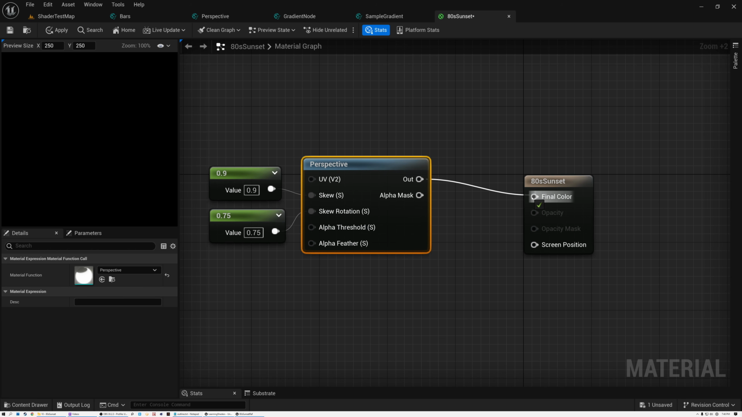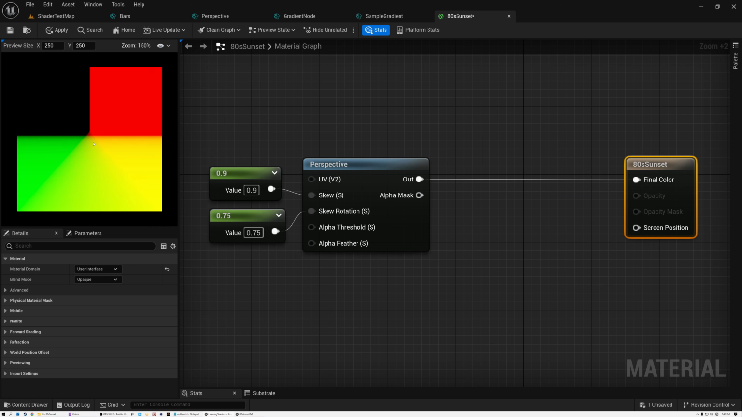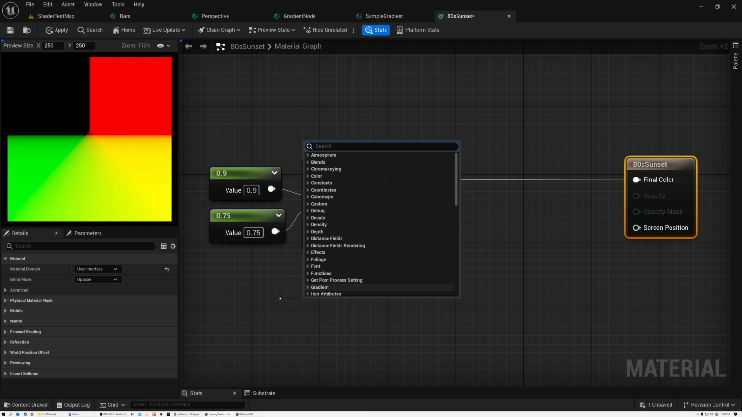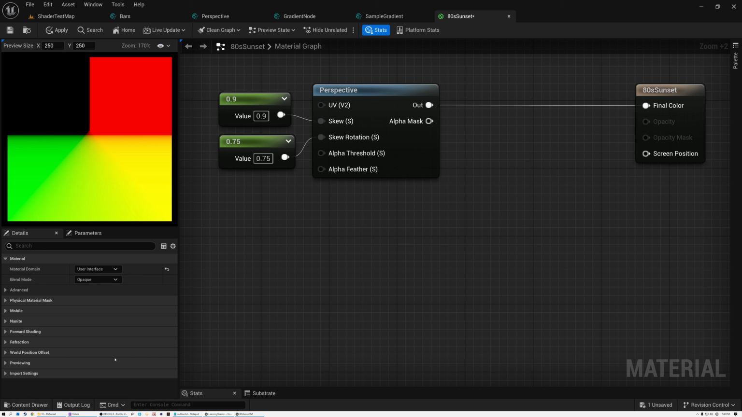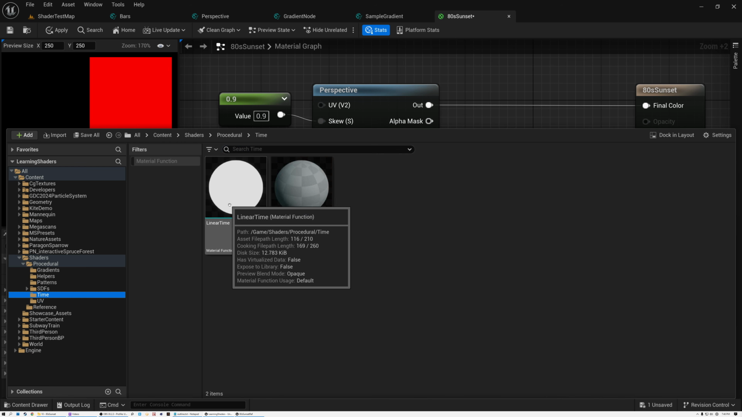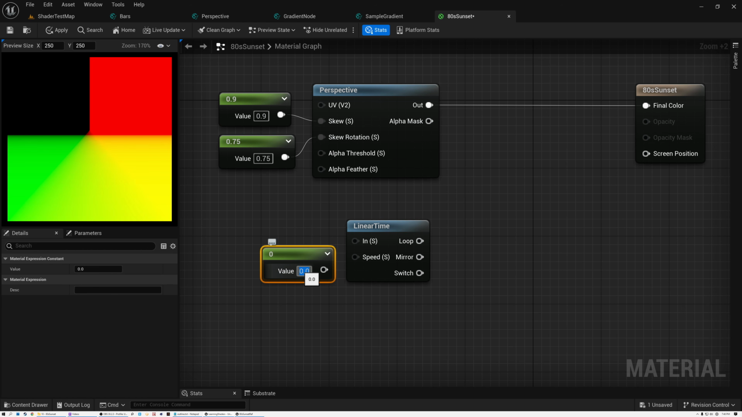So now if I plug this in, you're going to see our UV coordinates over here. That's what we're generating. And eventually we're going to use these on our procedural grid. But the first thing, before we do that, we need to actually animate them. So we're going to bring in our linear time node. Here's our time folder. There's our linear time node. And I'm going to set the speed of linear time to -0.1.